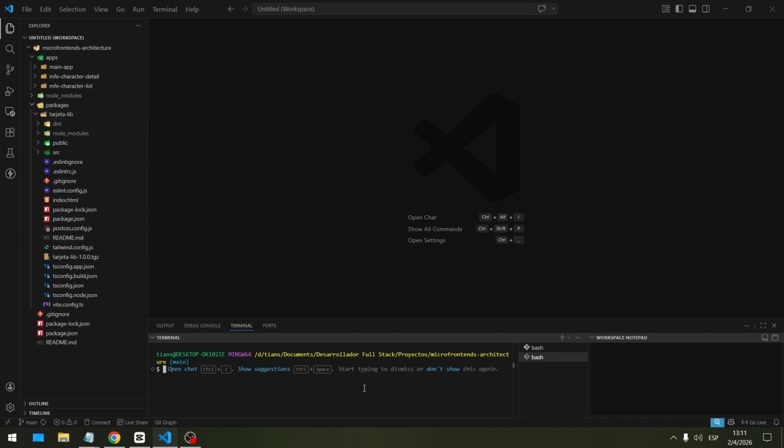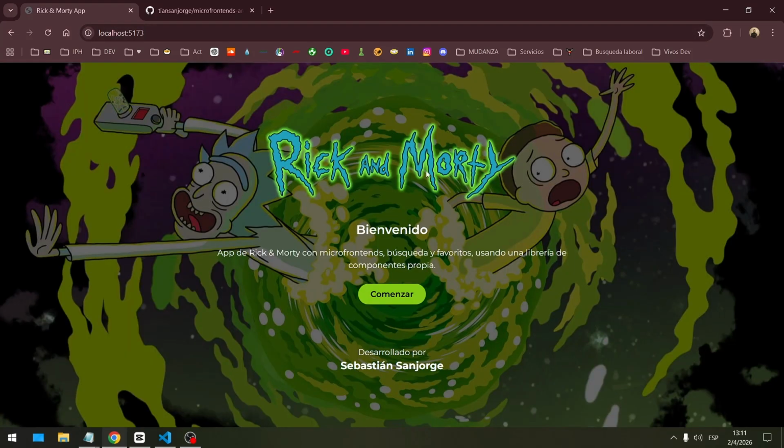All parts of the system run independently, but they are composed at runtime using Module Federation. The host dynamically loads each microfrontend instead of bundling everything together. This allows each part to evolve separately while still working as a unified application.